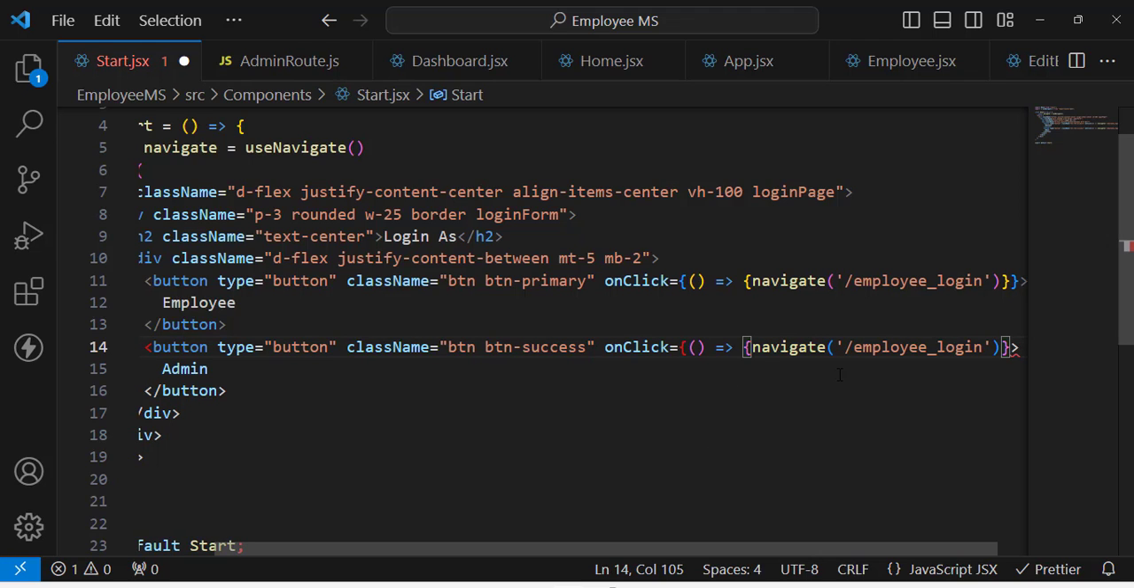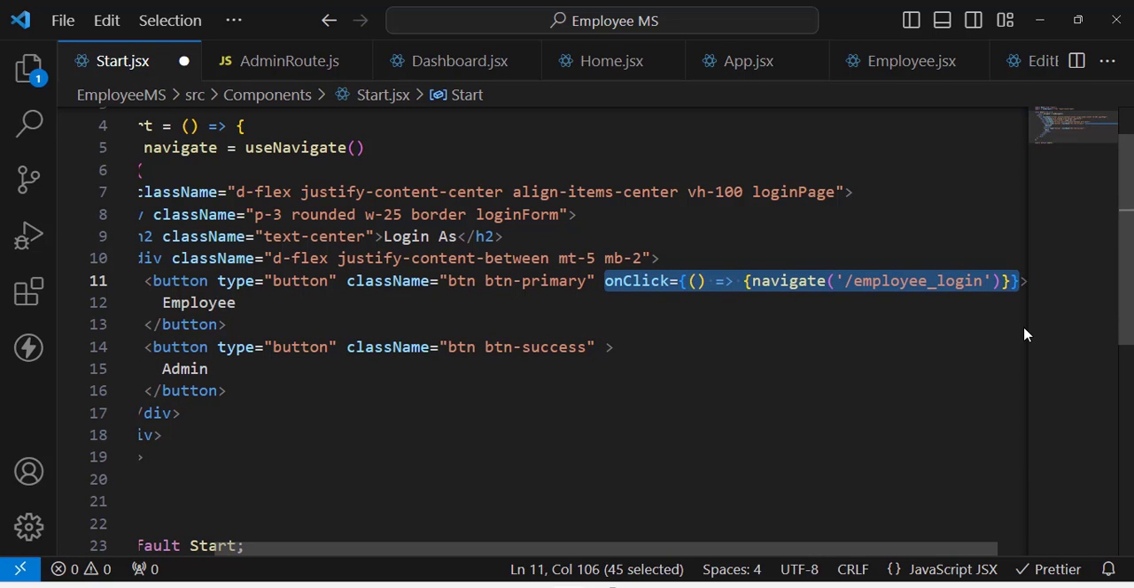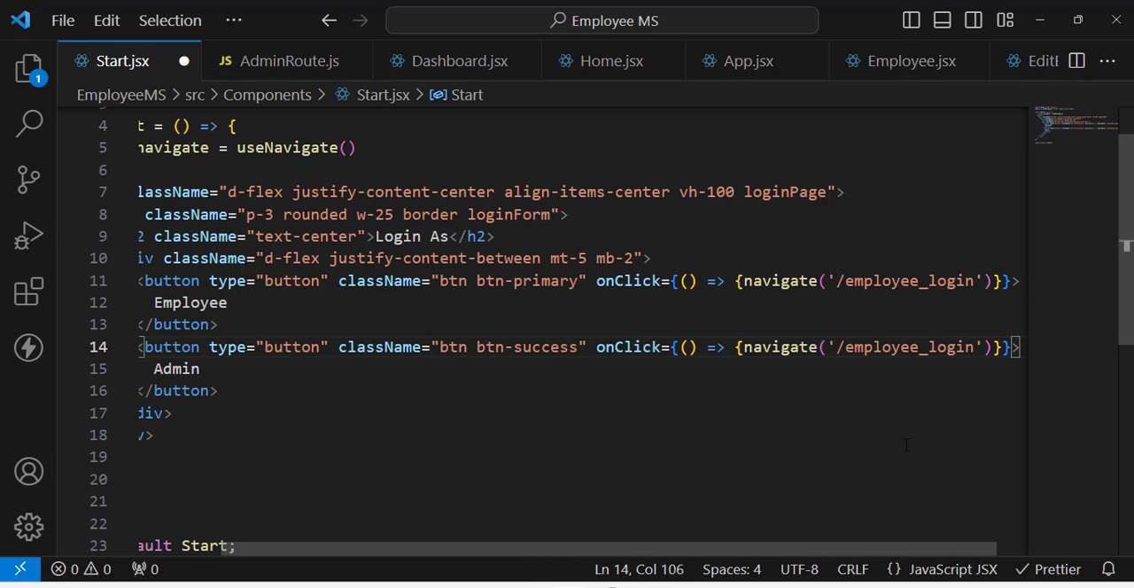I think I copied extra code, or what happened? Control edit. We should, on click, copy the code and paste it here. That is okay, and here we will move to the admin login.